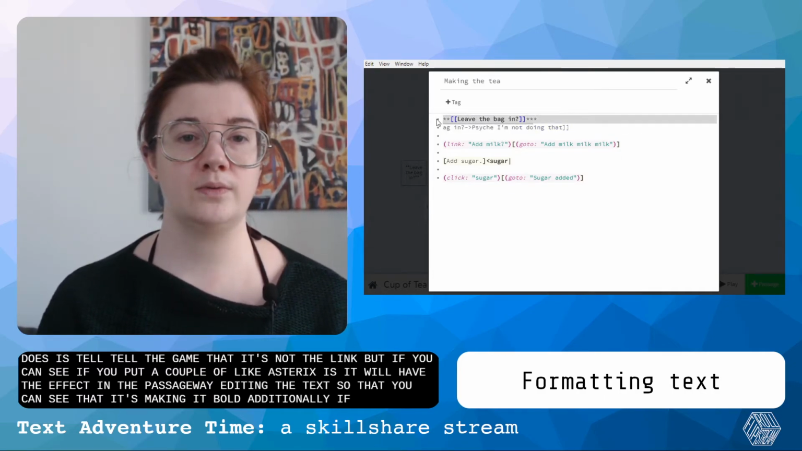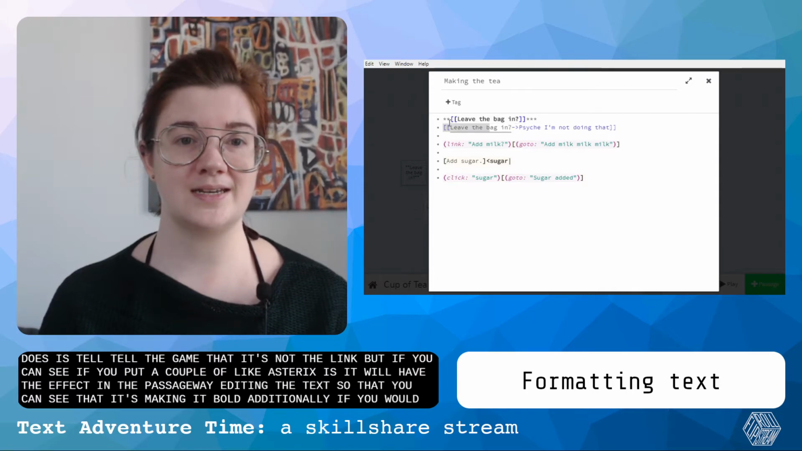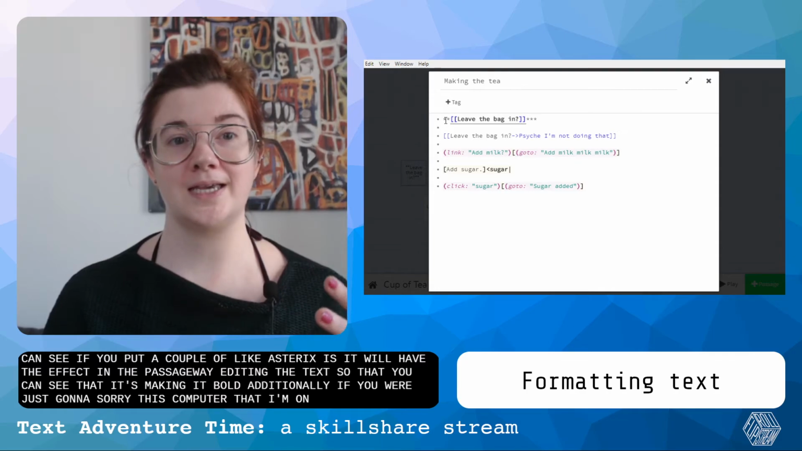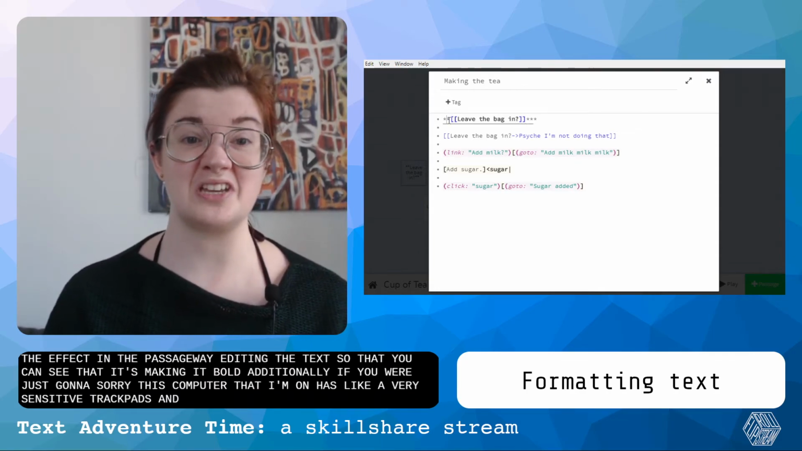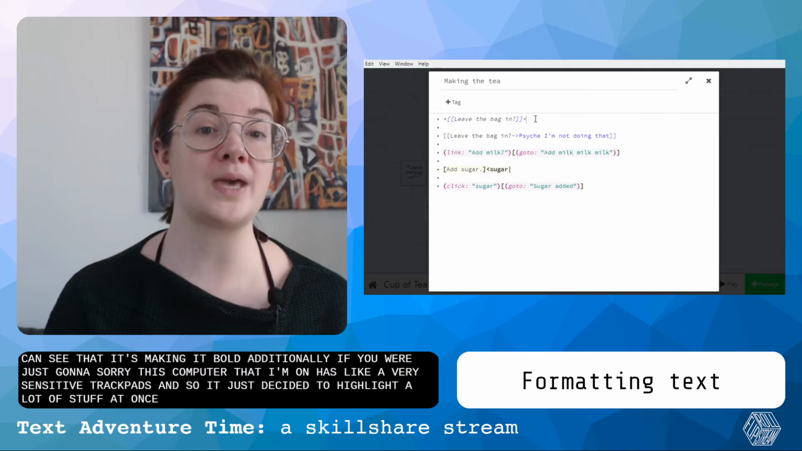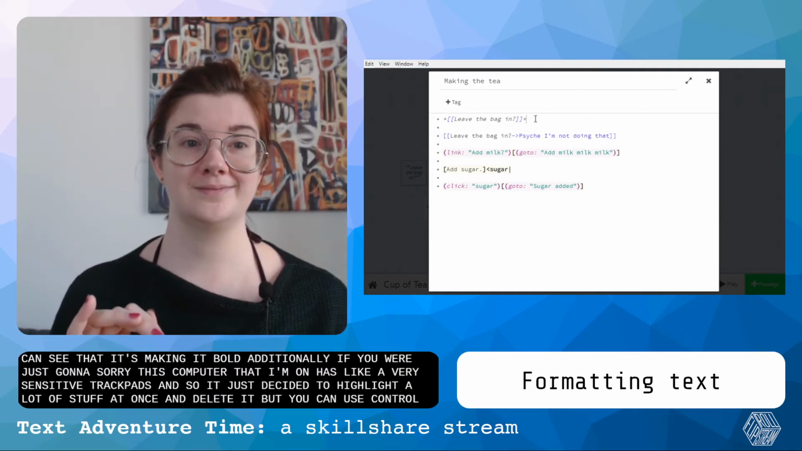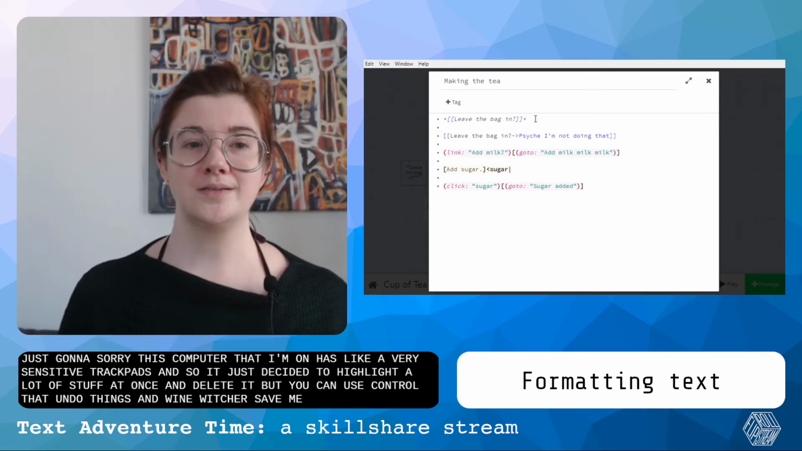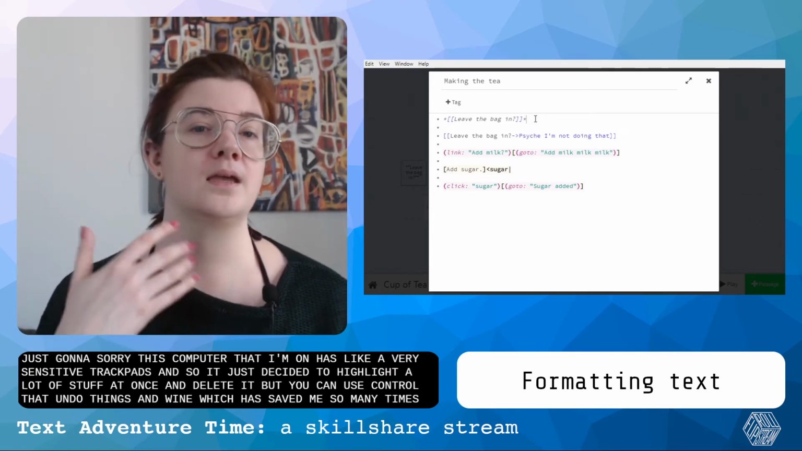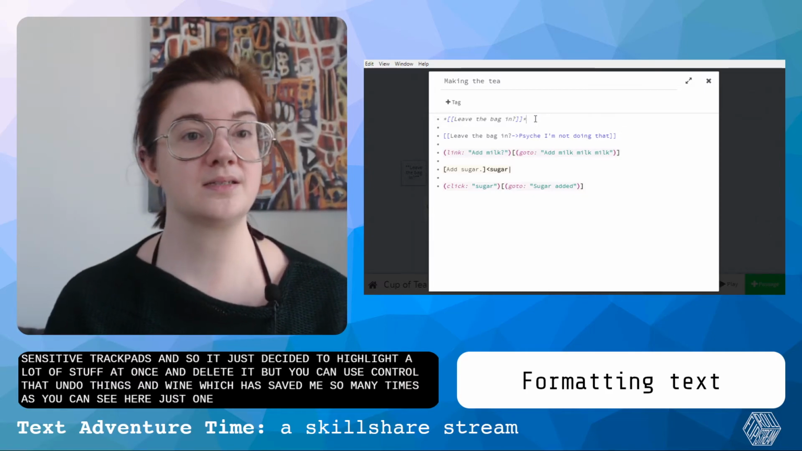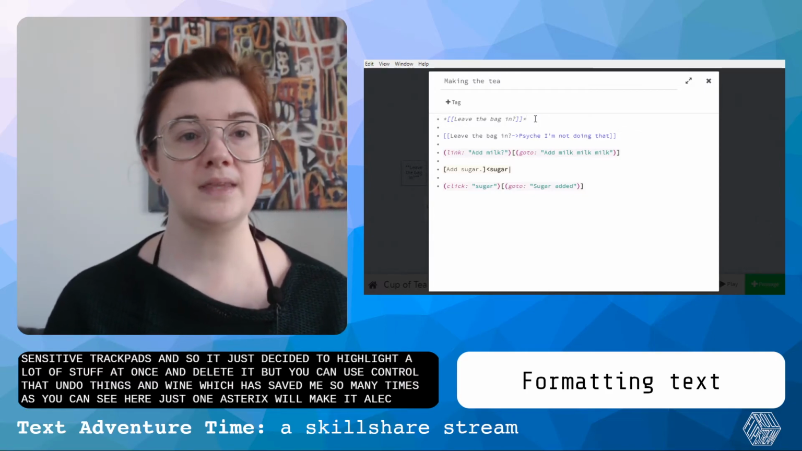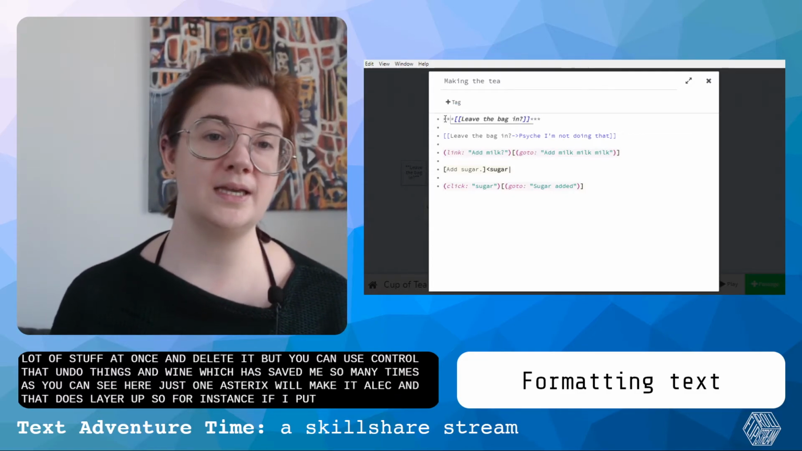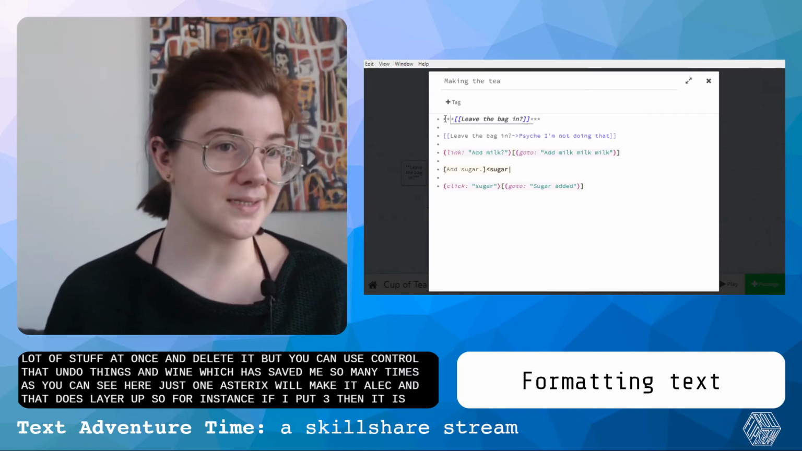Additionally, if you, whoops, sorry, this computer that I'm on has a very sensitive trackpad, and so it just decided to highlight a lot of stuff at once and delete it. But you can use Control Z to undo things in Twine, which has saved me so many times. As you can see here, just one asterisk will make it italic, and that does layer up. So for instance, if I put three, then it is bold and it is italic.